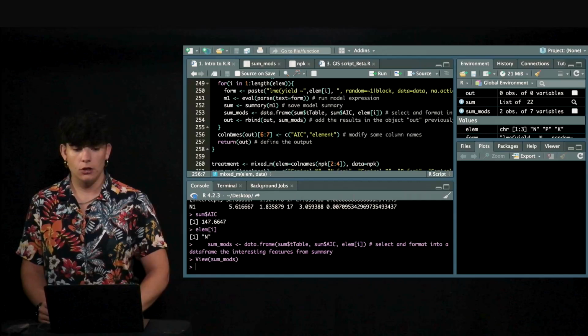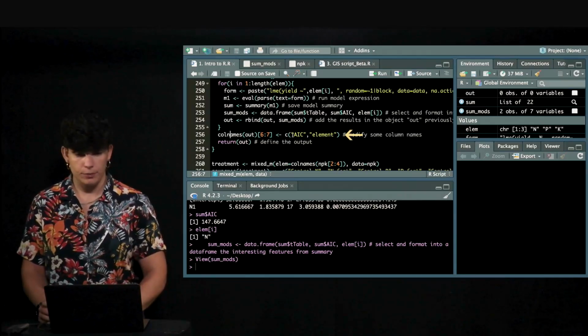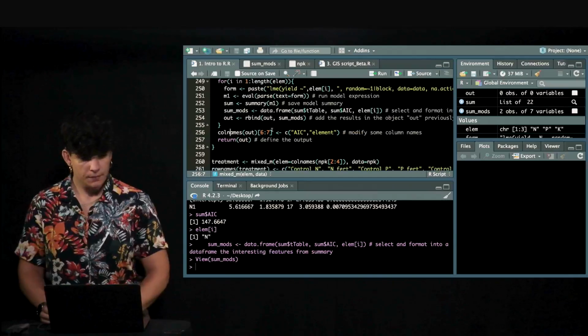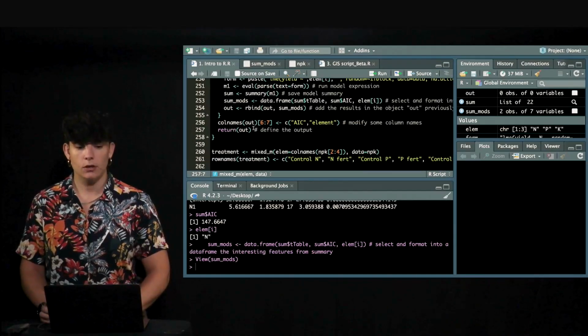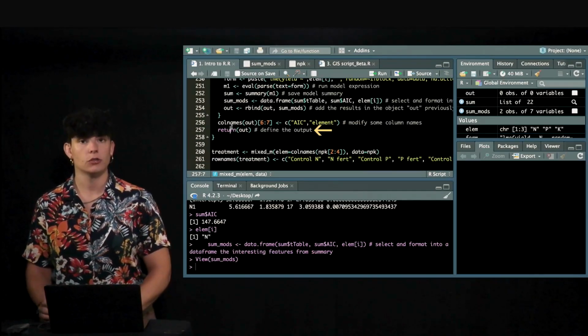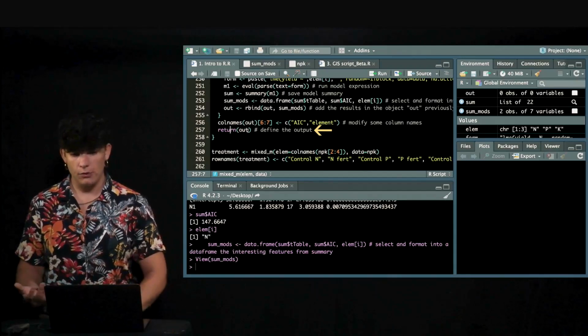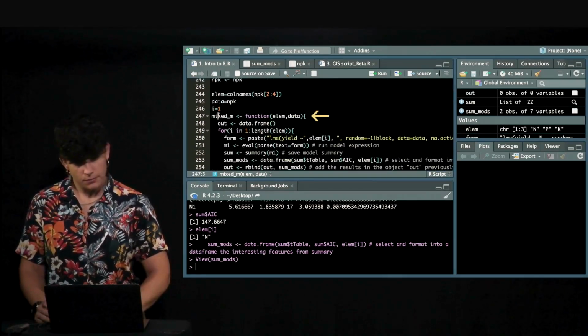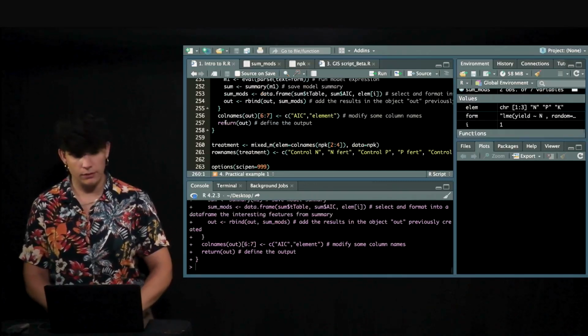So we would change the column names just to make them prettier. So it's going to be named like this, so element and ISA. And we were going to have this as a return. So we want the function to give us back this out now that it's going to be filled. So let's just try it out. Just click in the function. Now the function is created.